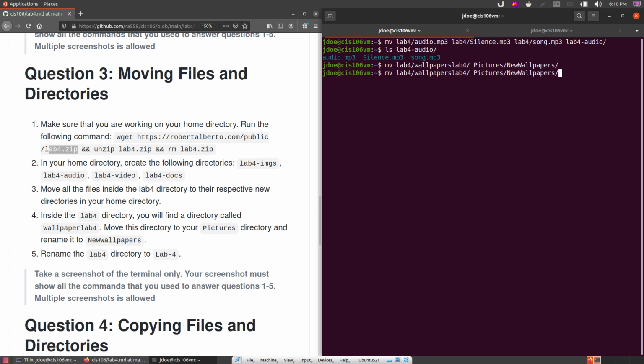Now, if you do an ls of the pictures new wallpapers directory, you are gonna see, first I'm gonna list the pictures directory. As you can see, the folder is right there, and if I list it, you're gonna notice that the pictures that were once in the wallpapers lab 4 directory are now in the new wallpapers directory, and there is no longer a wallpapers lab 4 directory inside the lab 4 directory since it was moved.